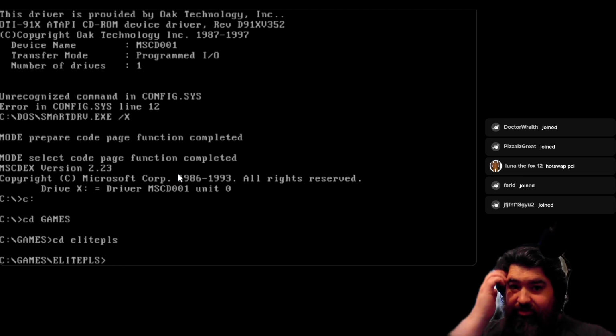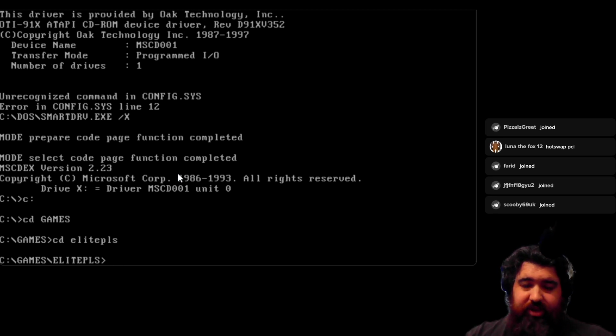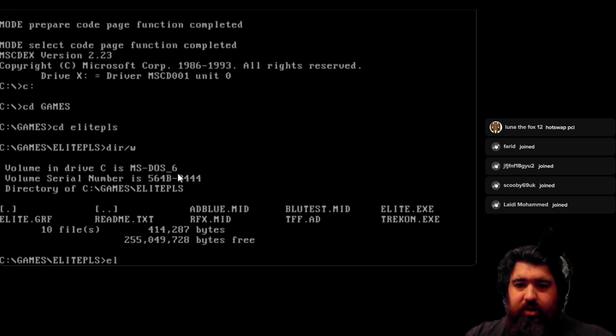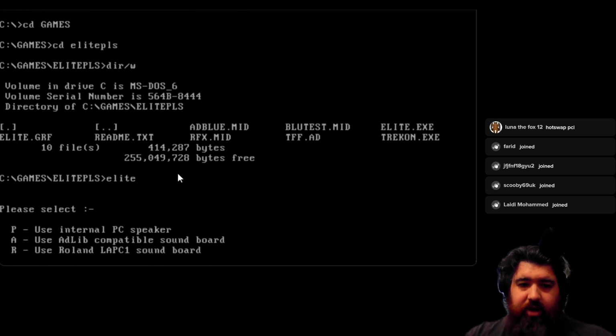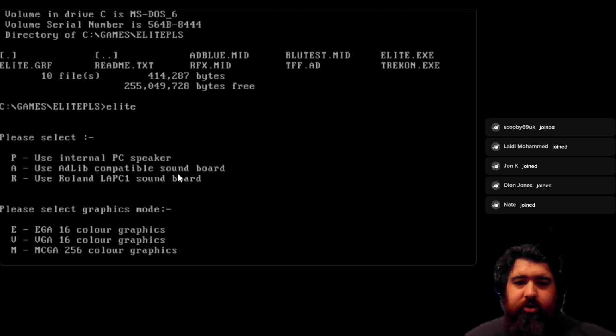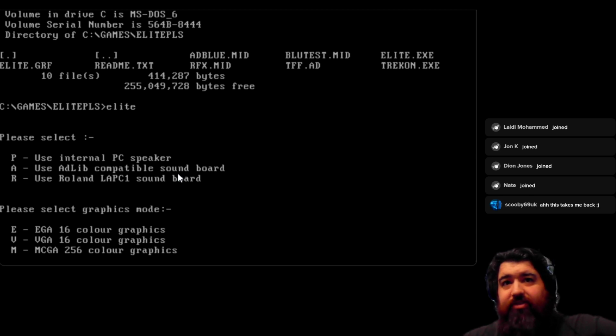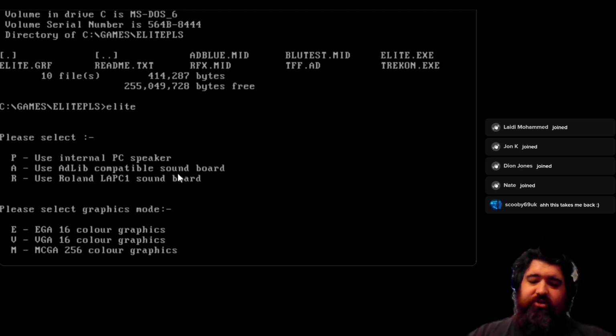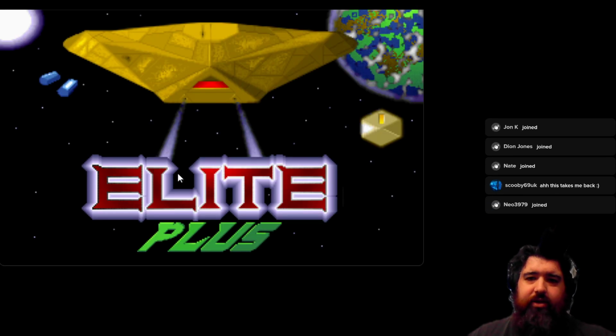I need to get used to this 8-character file system, because if you have more than 8 characters, it would just squiggly line and number you. dir/w Elite. Right, so now we have the Adlib compatible soundboard. Ooh, do we want EGA graphics, VGA graphics, or MCGA graphics? I don't even know if the S3 Trio supports MCGA, but we're going to try for all the colours, and it works. Wow.